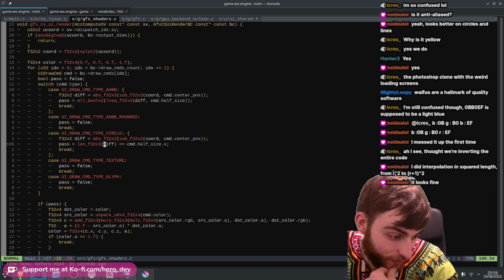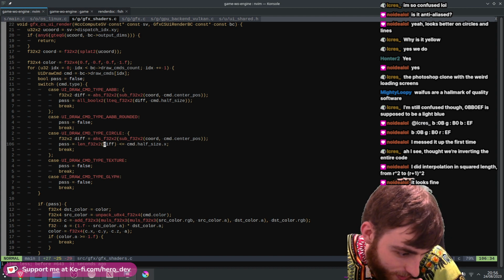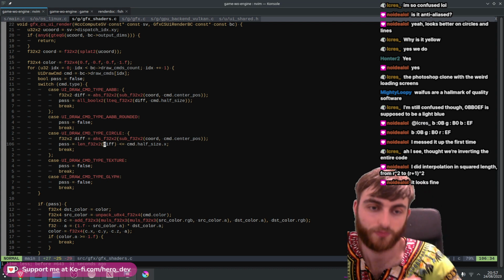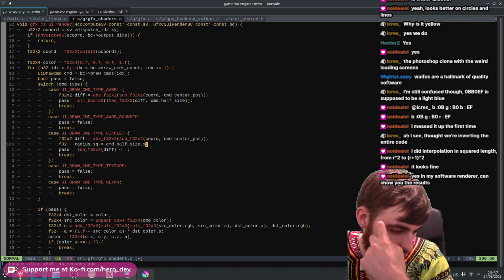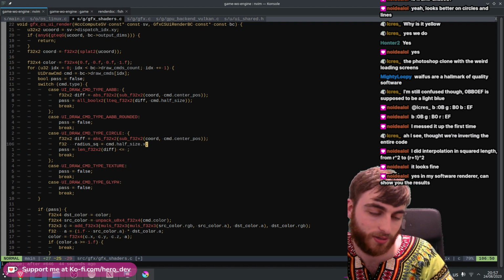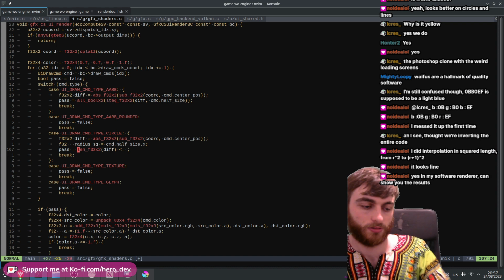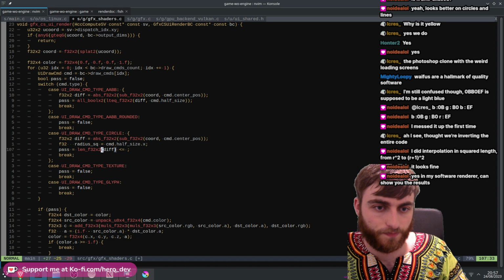Oh, you did it in lerp squared. You did it in squared space anyway. I messed up the first time. I did interpolation in squared length. It looks fine. Yeah, maybe it does look fine. But that's interesting, so you did the same thing. Ah, cool. If you want to drop them in the Discord, thank you. It'd be good to take a look at those. I remember you showed me before, actually, but maybe they're there.